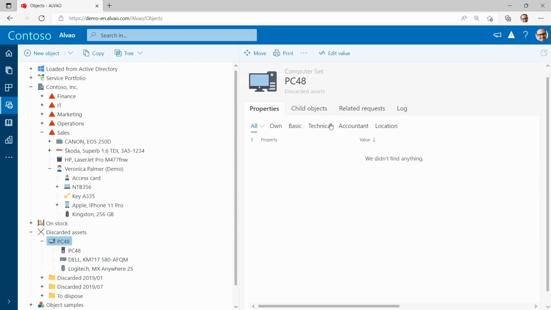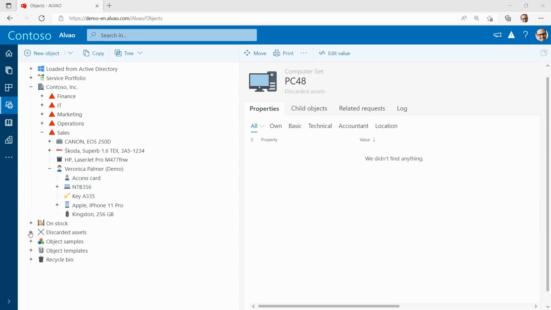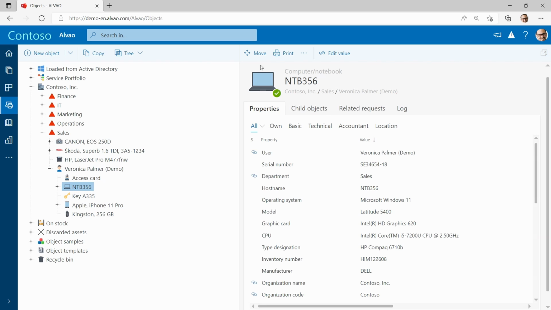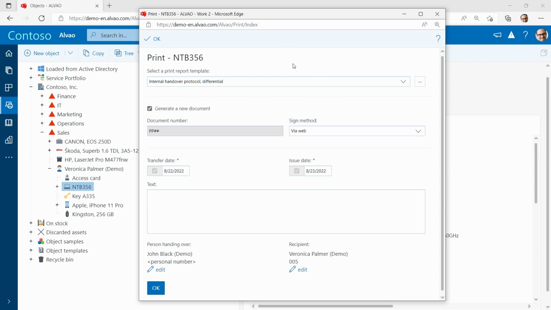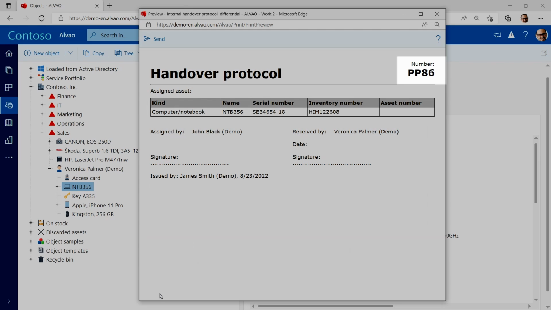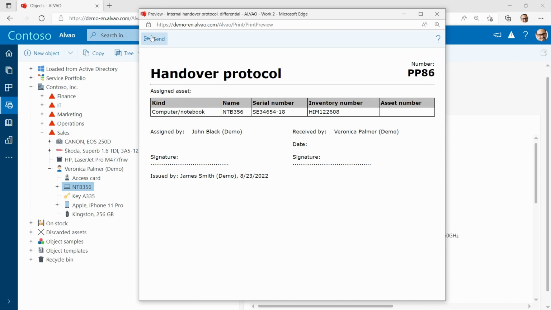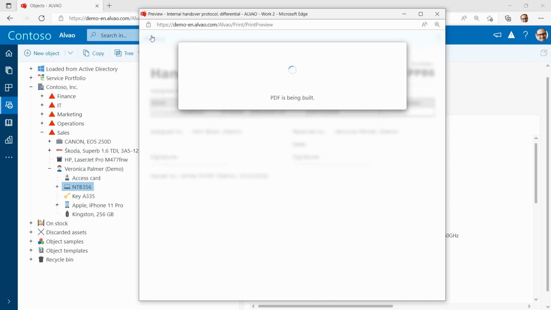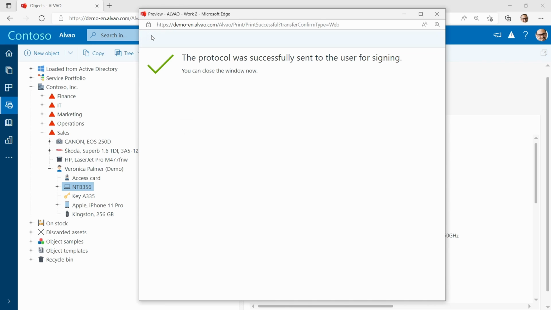When everything's done, James creates a handover protocol. He selects the laptop in the object tree and selects the print button. On the form displayed, James sees the pre-populated details of the sender and recipient. The protocol contains a specific number and the entrusted asset. Clicking on the send button sends the protocol to Veronica as a link, which she can then sign electronically.